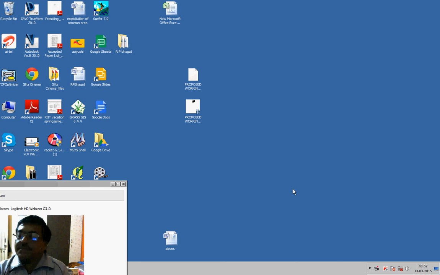Many of our colleagues want to know how to convert WGS84 longitude latitude into the Lambert conformal conic system. I have a small software that can convert longitude latitude of WGS84 into so many different projections.